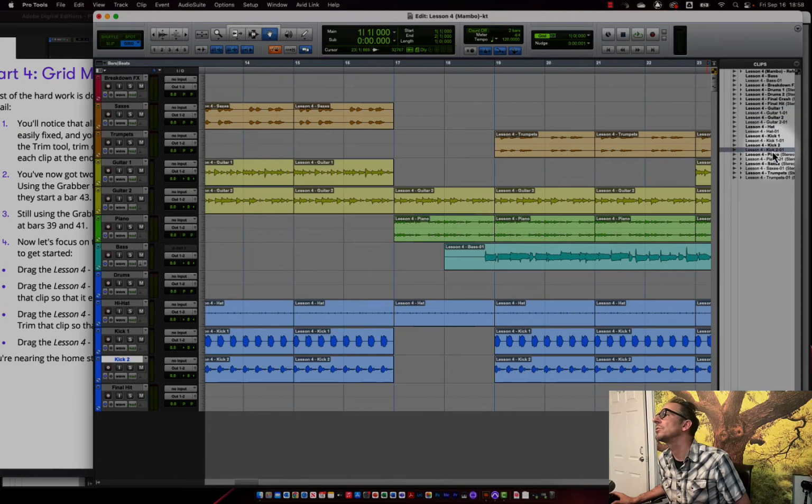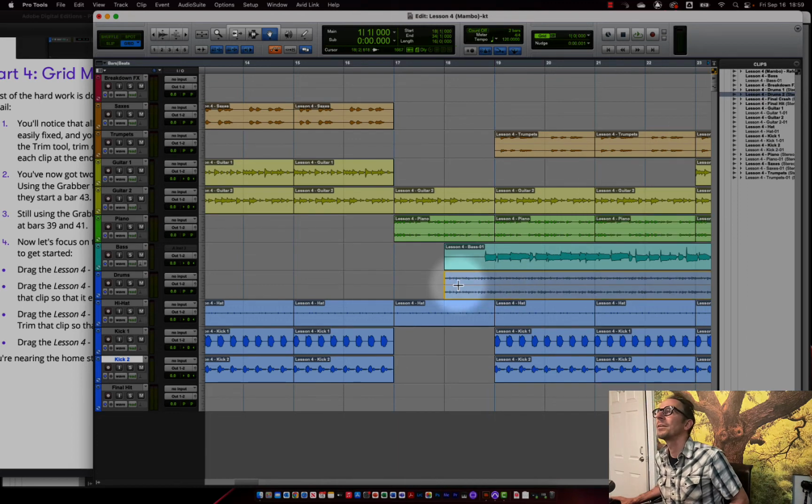Where'd you go, drums 2? Where'd you go? I had you. There you go. And again, look at your counters up there to see where you're going to drop stuff, because you want to drop it at the beginning of 19.